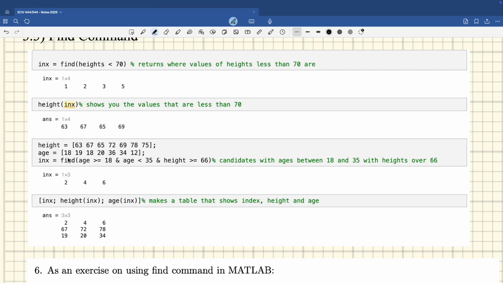Yep. Okay, so then here's another one. I added age, 18, 19, 18. These are the ages right here. So then you could do this. This is a fancy one. I was going to say find ages greater than 18, and ages less than 35, and heights greater than 66, right? I'm using both of those things, and I'm trying to pluck out people that are between 18 and 35 that have heights greater than 66. These are ands in here, so all 3 of those things have to be true, and the output is 2, 4, and 6. The participants 2, 4, and 6 meet those requirements, right?